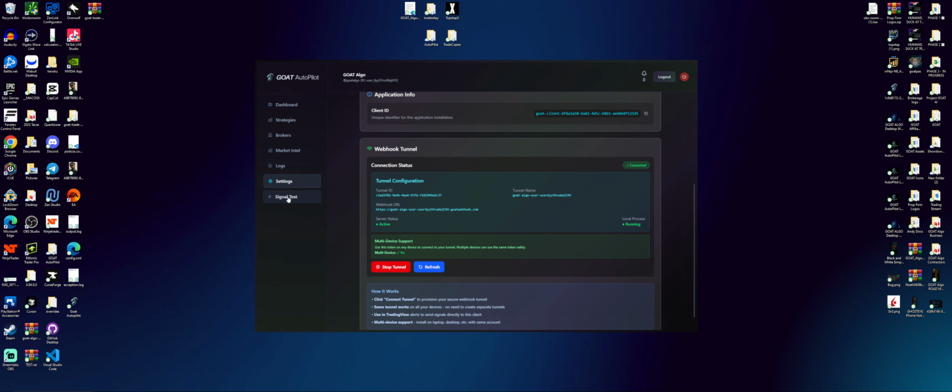Just plug in immediately, log in, connect your broker, create a strategy and grab the webhook. You don't even need to set up a webhook at all. It's already done. But if anything ever happens, like you get disconnected, or anything like that, hit refresh, or stop tunnel, and it refreshes the tunnel for you. So that ensures that the tunnel stays connected, and it tells you that up here as well.